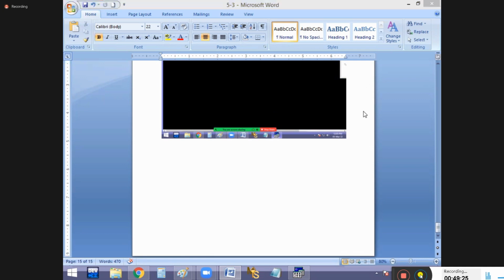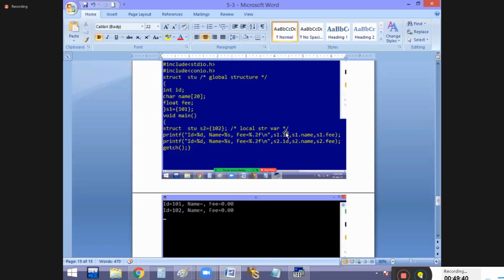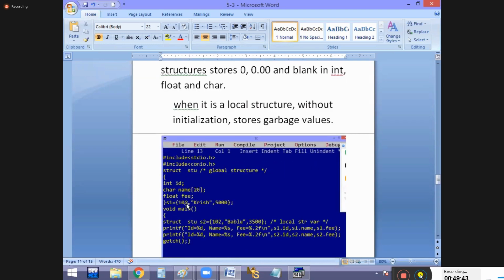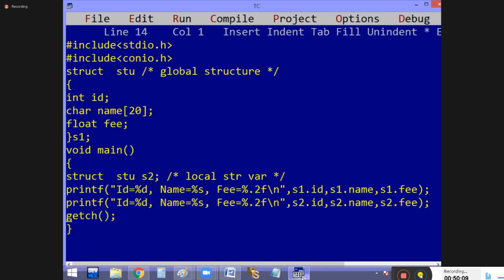Now, how to initialize the structure variables. Listen guys, in structure variable initialization, the passing values and the structure members' data types should be the same. For example, you are sending first 101. 101 is what type? Integer, and ID also matches. Second, Krish is what type? String, and here also string, no problem. 5000 is a number and here float, no problem, because float can keep integer or float. Suppose this time you are doing like this.